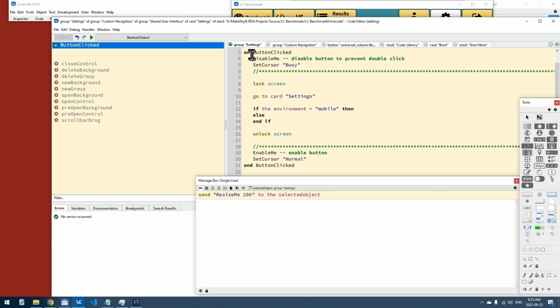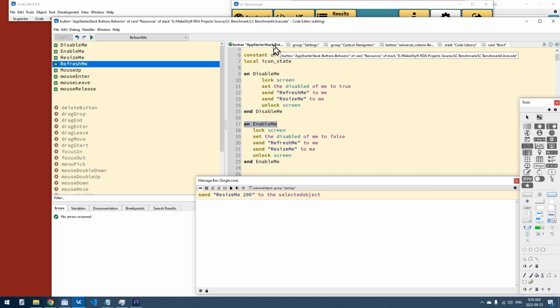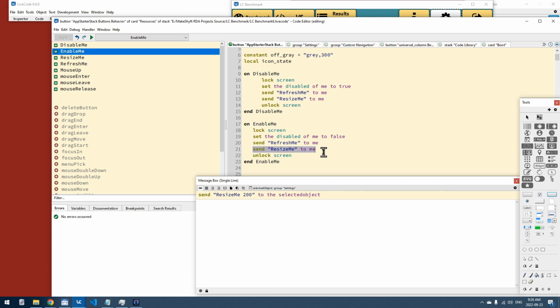You might find that this is sometimes annoying when you're debugging the handler of a button, because it doesn't finish and it leaves the button in a disabled state. So then you have to select the button and then uncheck the disabled. So that was the reason why that was commented out. But when we do have it, you'll see that at the end here there's an enable me command, and then that goes into the behavior of the button, and then there's a resize me handler, which does the resizing operations.